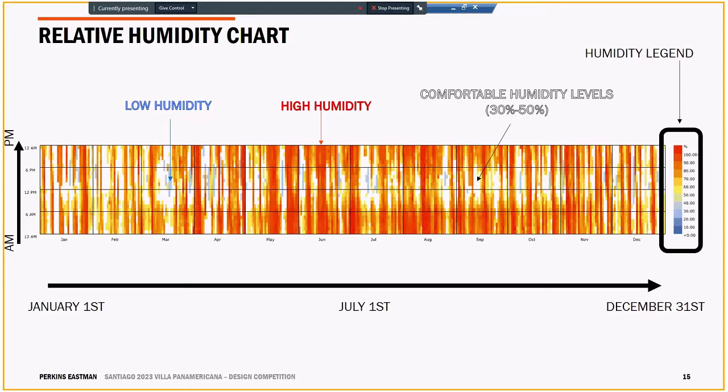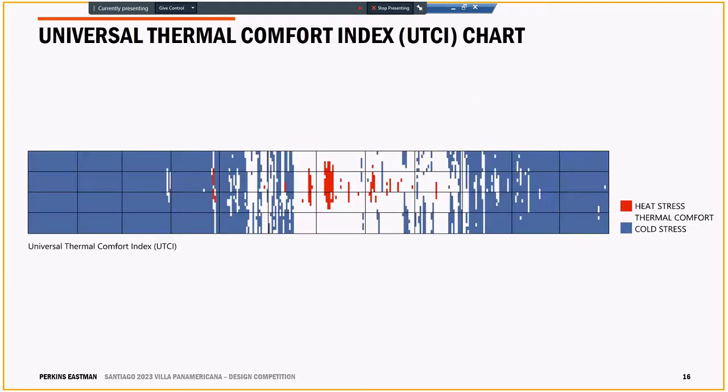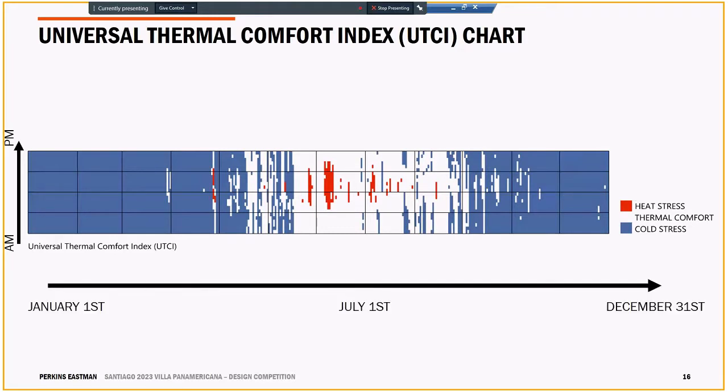Correct. And the compilation, or pretty much the holistic way in which we can take a look at the temperature, humidity, and all the climatic factors and environmental factors that affect thermal comfort can be seen in this chart. So pretty much this is the UTCI chart, the thermal comfort index chart. Again, you read it from morning till night, from bottom to top. You read it from left to right, starting January the 1st, finishing December 31st.